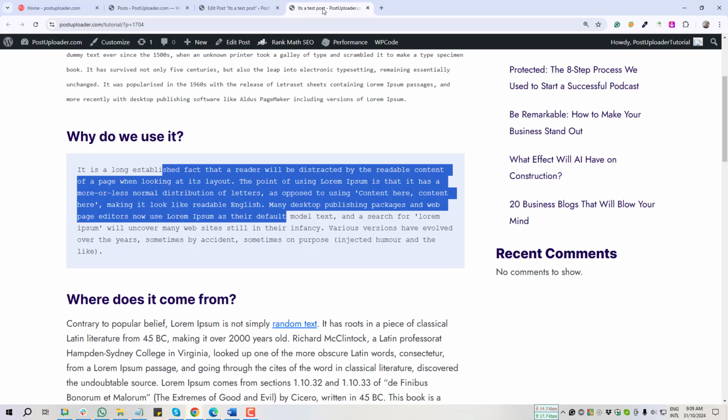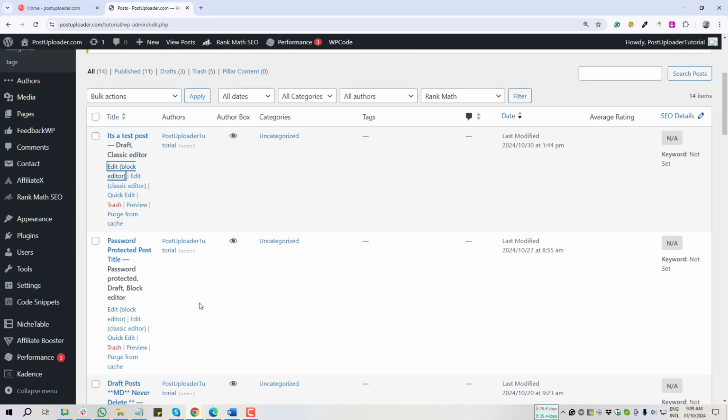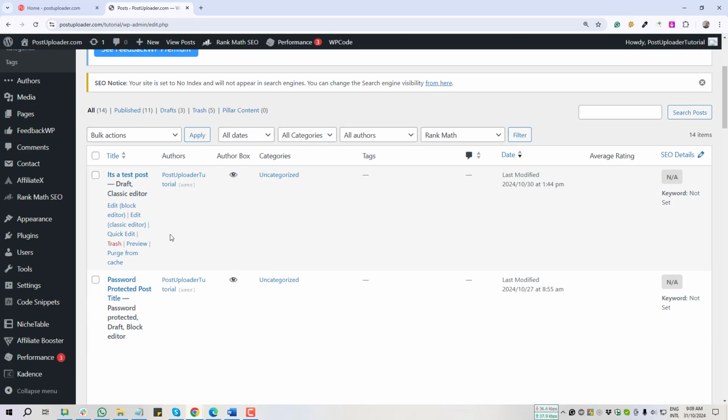Okay, let's start. Firstly, I am going to visit my website dashboard, and after that the All Posts section. Then I am going to open this test post. Firstly, I will show you how you can do it in the block editor. We will do these things without using any kind of plugin or any custom CSS code.